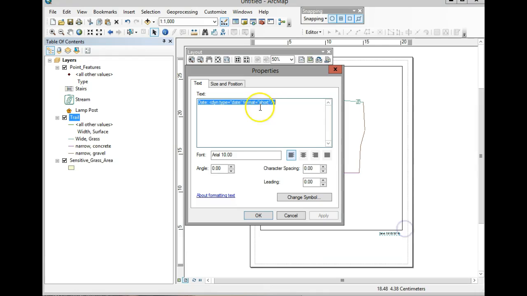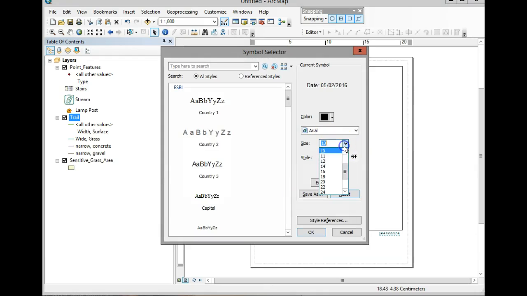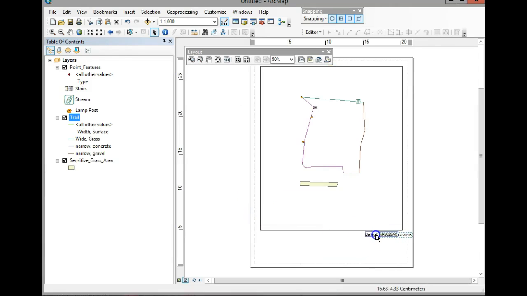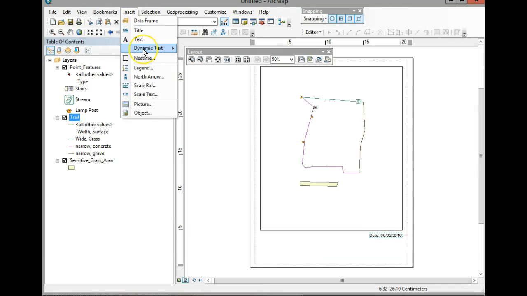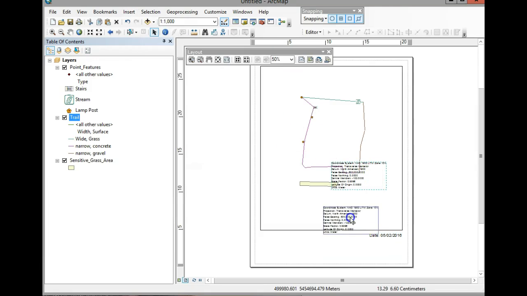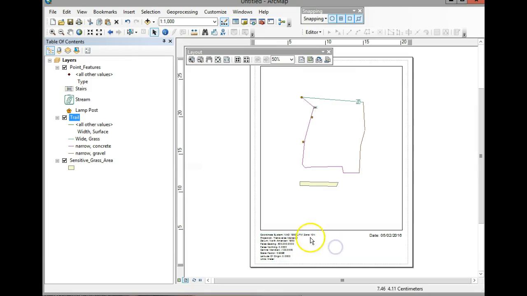You can right click, go to Properties, and change the symbol to make it a little bit bigger. So why don't we make it a 16? Great. So that'll always add the current date to the map. This is dynamic text, which means that it'll always update automatically. So you could have your coordinate system. Truthfully, sometimes I find this a little bit clunky and maybe not useful to have as much of that in there, but let's do that for now.